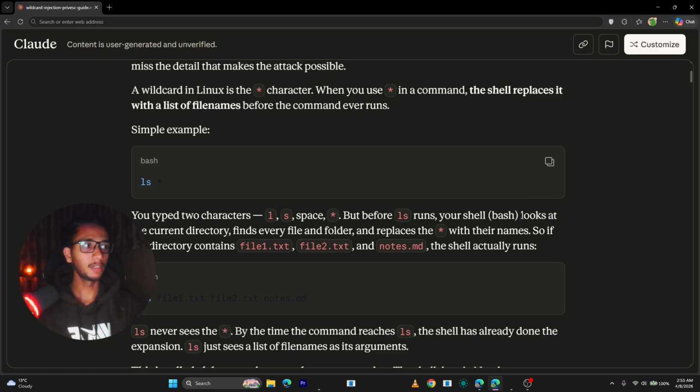For example, if the current directory contains some files, like file1.txt, file2.txt, and notes.md, the shell actually runs ls with these files that are present in the current directory. So whenever we see the star in some command, it means that instead of the star, the shell will list the current directory files, it will remove the star itself, and the command will see all of the file and folder names present in the current directory.